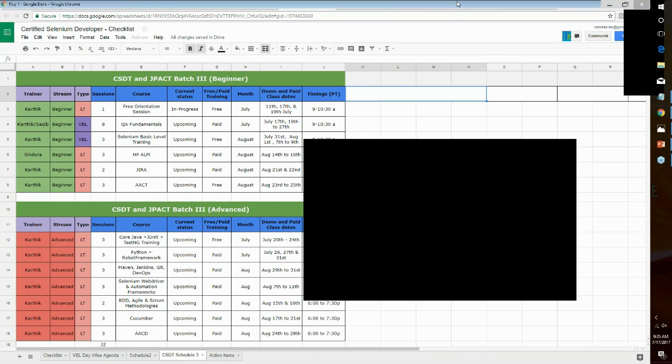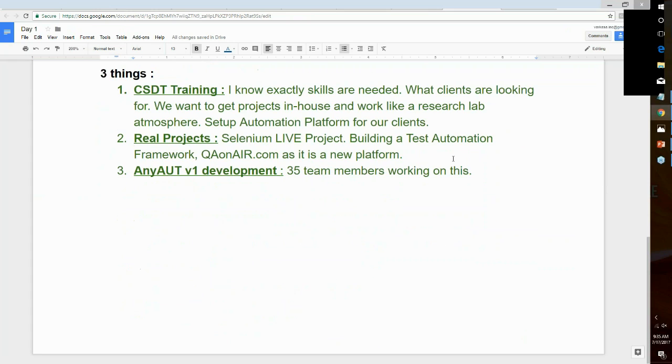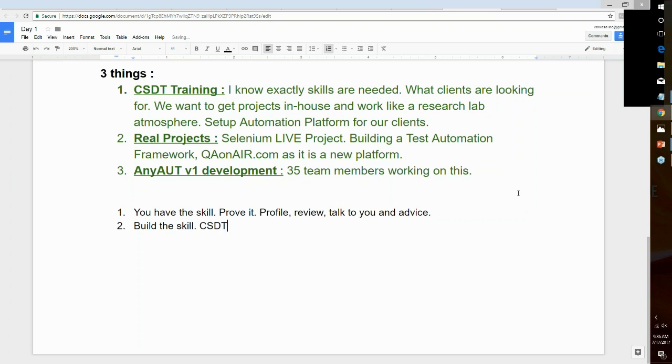Very simple. Being part of the team is very simple for me. One, what is my prerequisite? This is the vision, right? One, you have the skill. Prove it to me. How? Send me your profile. I will review. I will talk to you and advise. If you have the experience and skill, and I'm talking about a certified Selenium developer, okay, we start from the top and go down. Two is build the skill. If you don't have it, build the skill. How? Through the CSDT training program.